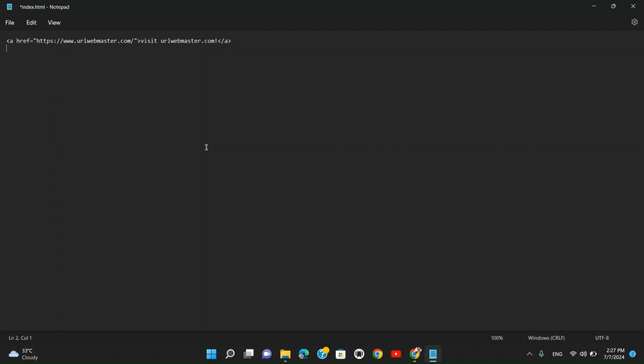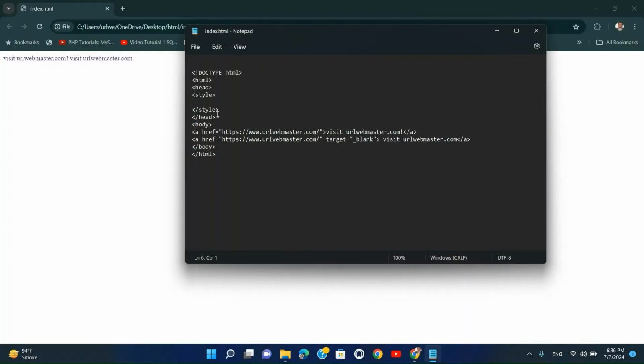Link attributes and states. Use the target attribute to specify where to open the linked document. <a href="https://www.earlwebmaster.com/" target="_blank">Visit earlwebmaster.com</a>. CSS can be used to style links differently based on their states: unvisited, visited, hover, active.